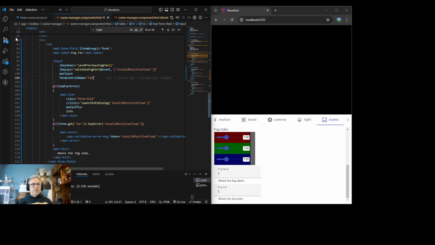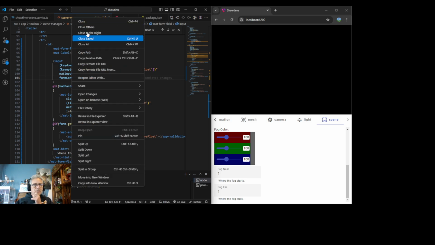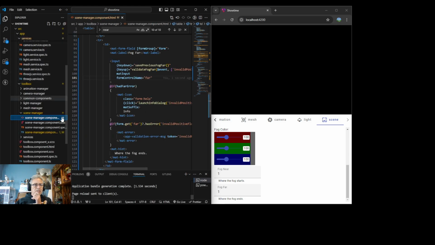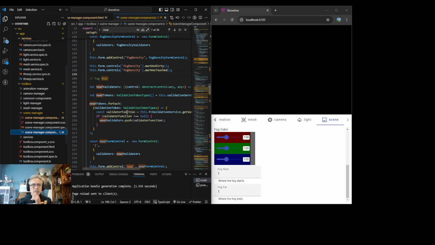And I have no idea why. I want to open that up. I don't really need the scene service. I don't want the working tree. Yeah, this is what I want. No. Let's close everything else. Close others. Open this back up again. Look in here.